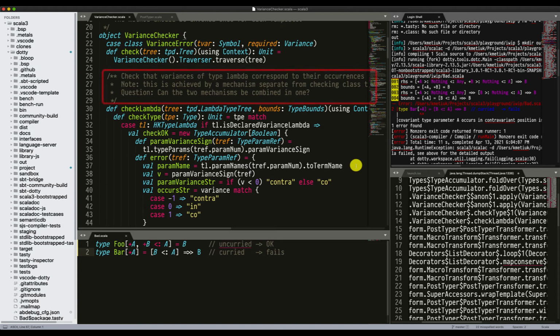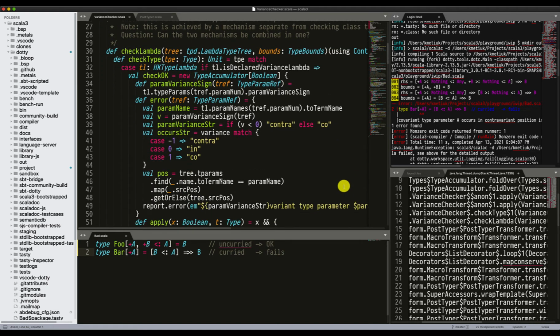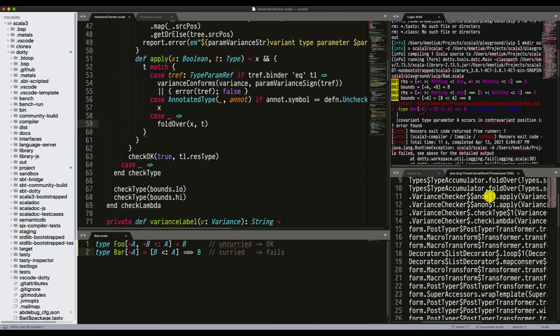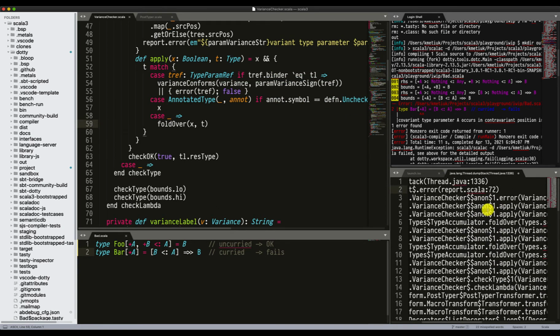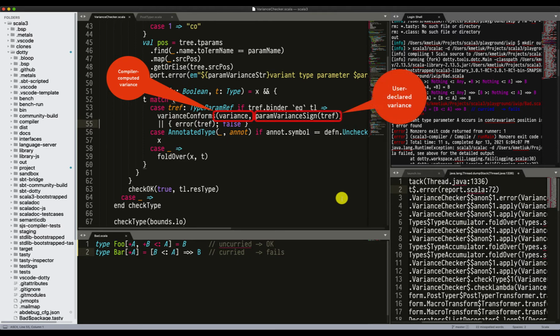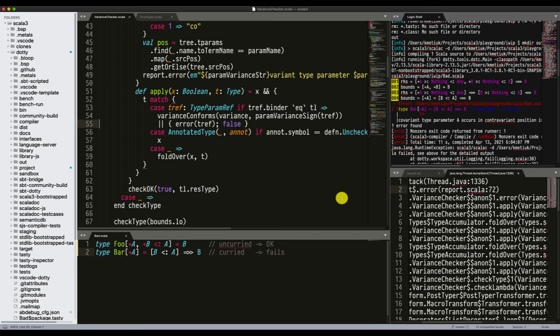As you can see, the comment to that function indicates that its task is to check variances of a type lambda. Upon further inspection, check lambda is where the error actually happens. Now let us investigate what in the code triggered the error. The compiler errors because apparently variance conforms returned false. There is a variance computed by the compiler and a variance derived from the type parameter sign, and the two did not match. Let us test this theory by debugging the variables involved.